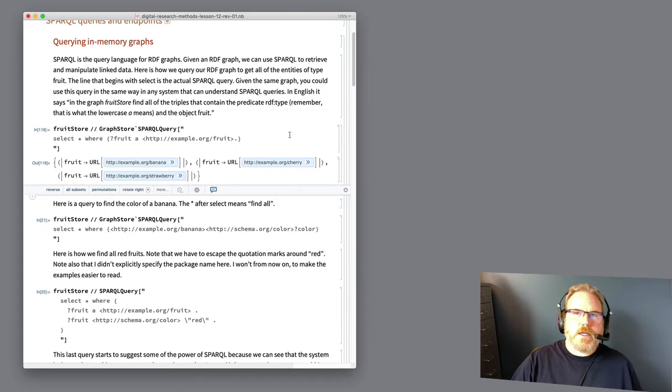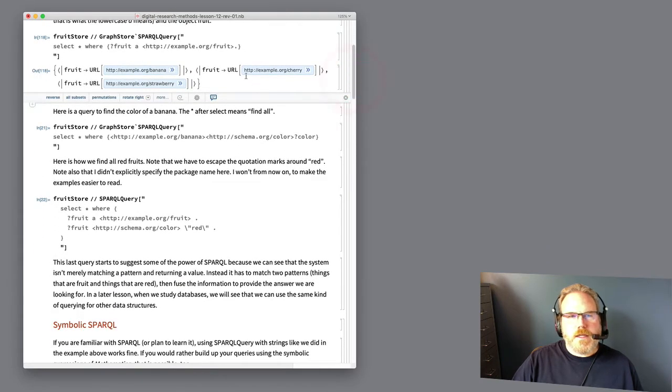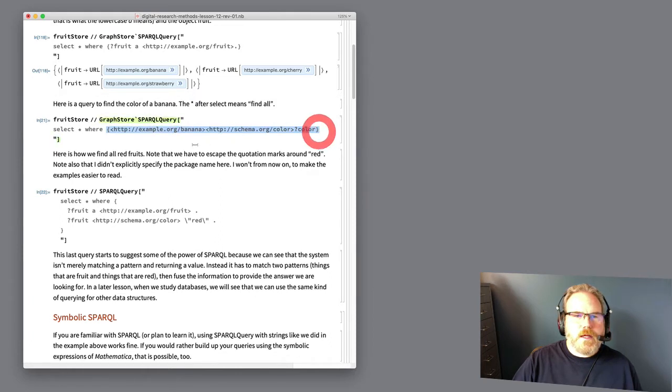it gives us the three examples of things in our triple store that have type RDF fruit: a banana, a cherry, and a strawberry. Now suppose we want to find out what the color of banana is. We construct another query, very similar. We say select everything that meets the condition described by this triple right here. In this triple, the first thing has to be a banana, because we're asking a question about bananas. The second thing is the predicate color, because we're asking for the color. And the third thing here is the variable that gets filled in with the color that a banana is.